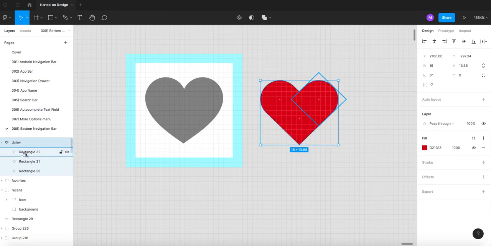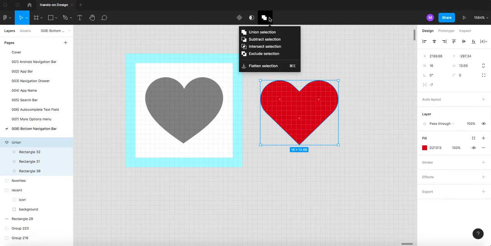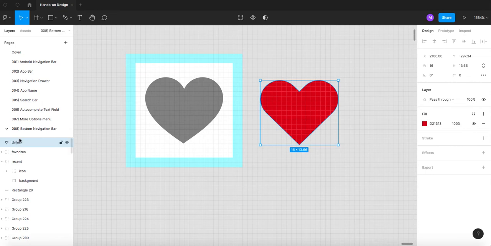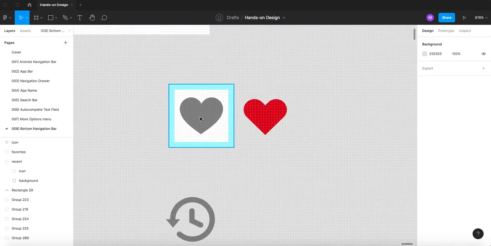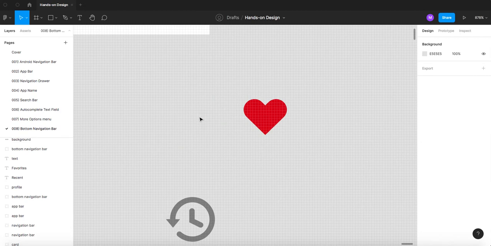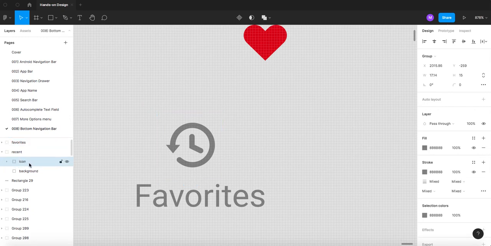They are 3 parts in a union. But if I want to have just one single part, I click here, flatten selection. Okay, I have no parts, it's just one thing. And I change the name to icon, something like this might be good. Okay, so I can delete this one. I duplicated this shape, so I will click here, icon, and I will delete just this layer.